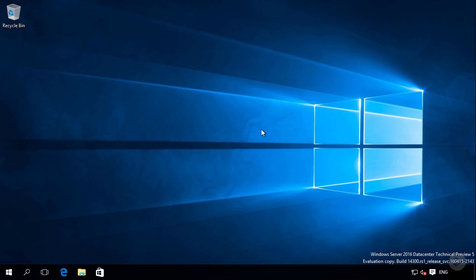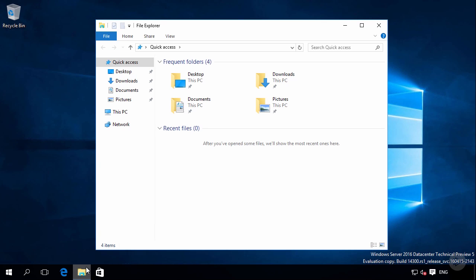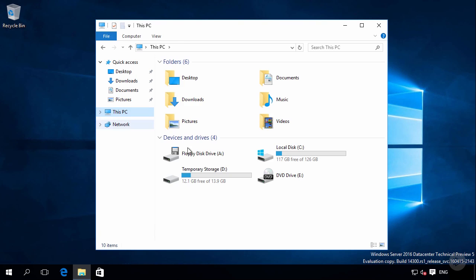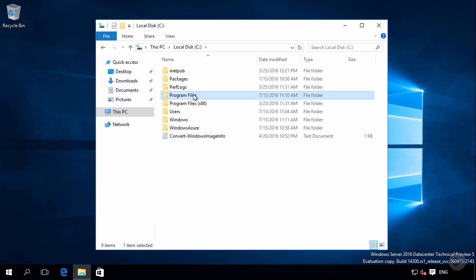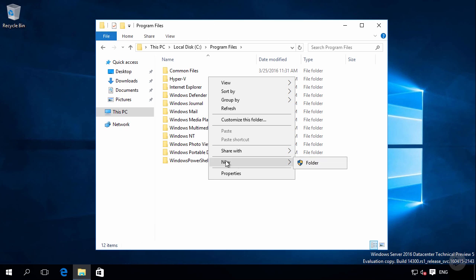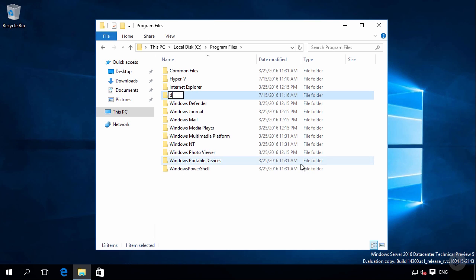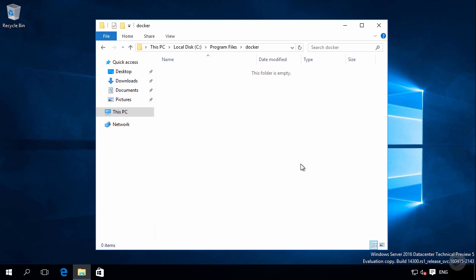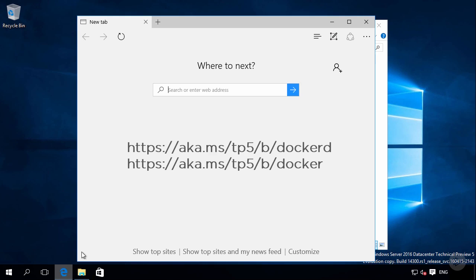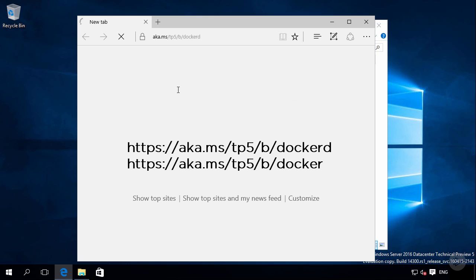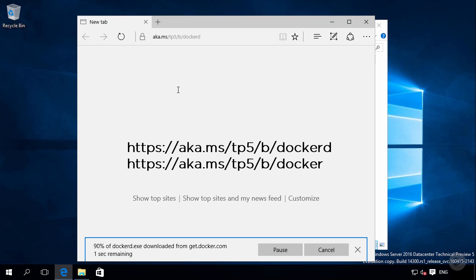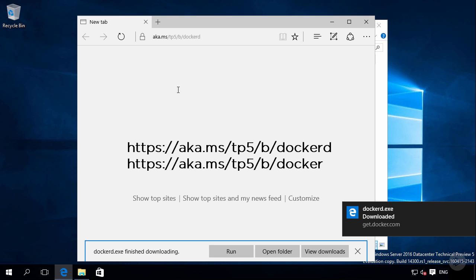Now to install Docker. Well, first up, I'm going to manually create a folder called Docker on the local machine here in the C Program Files folder. Alright, now I need to grab the daemon and client binaries from these two links here. So I'll grab the daemon first. If you look closely, they're both exactly the same, except the daemon's got D on the end and the client doesn't. So I'll have the client now.